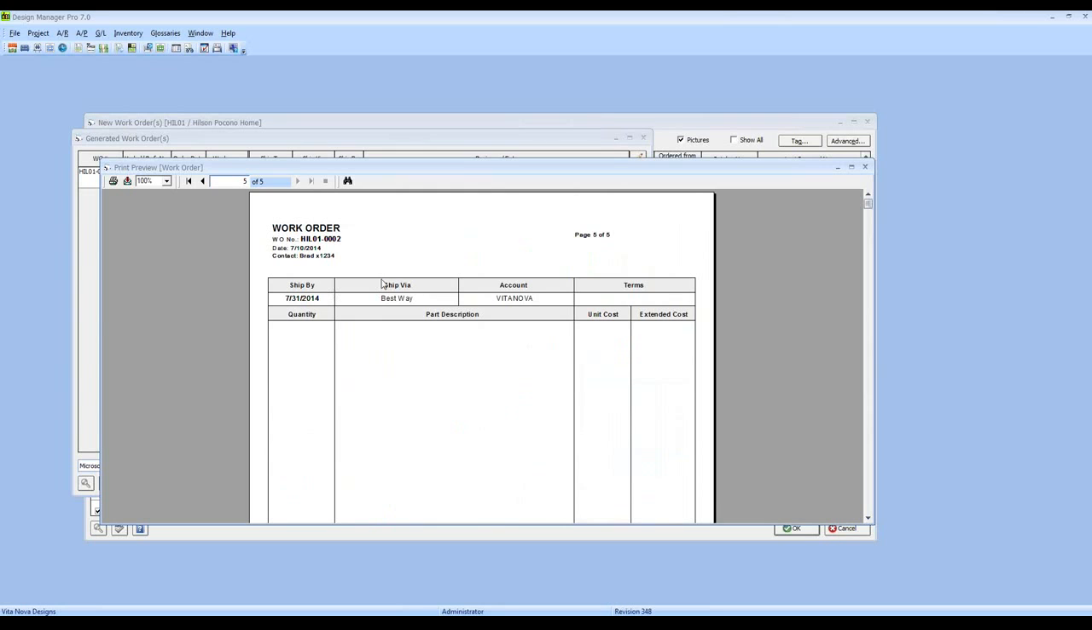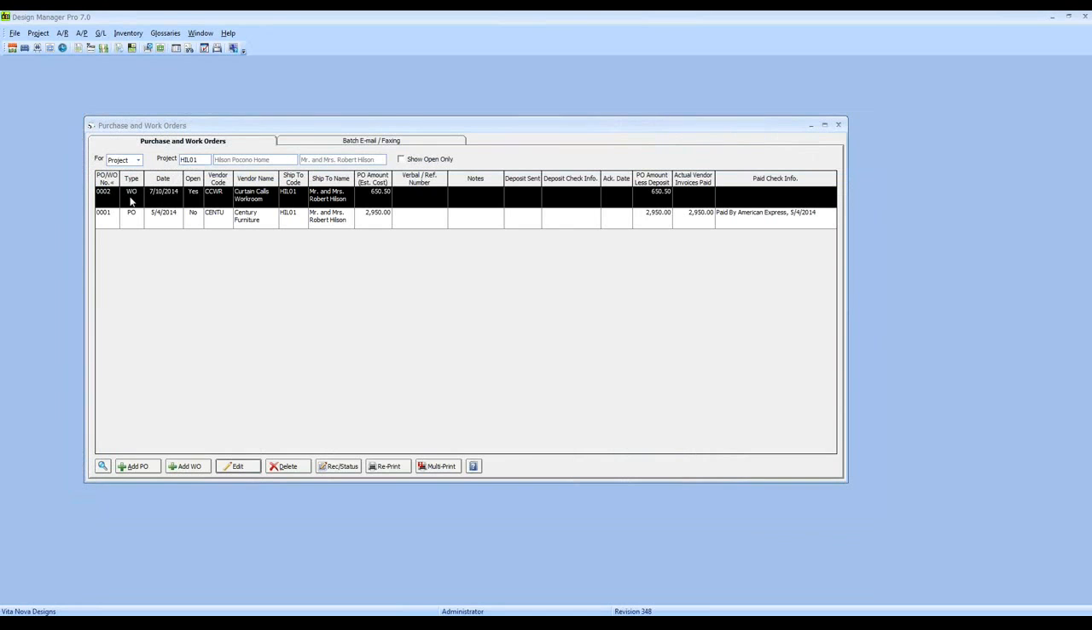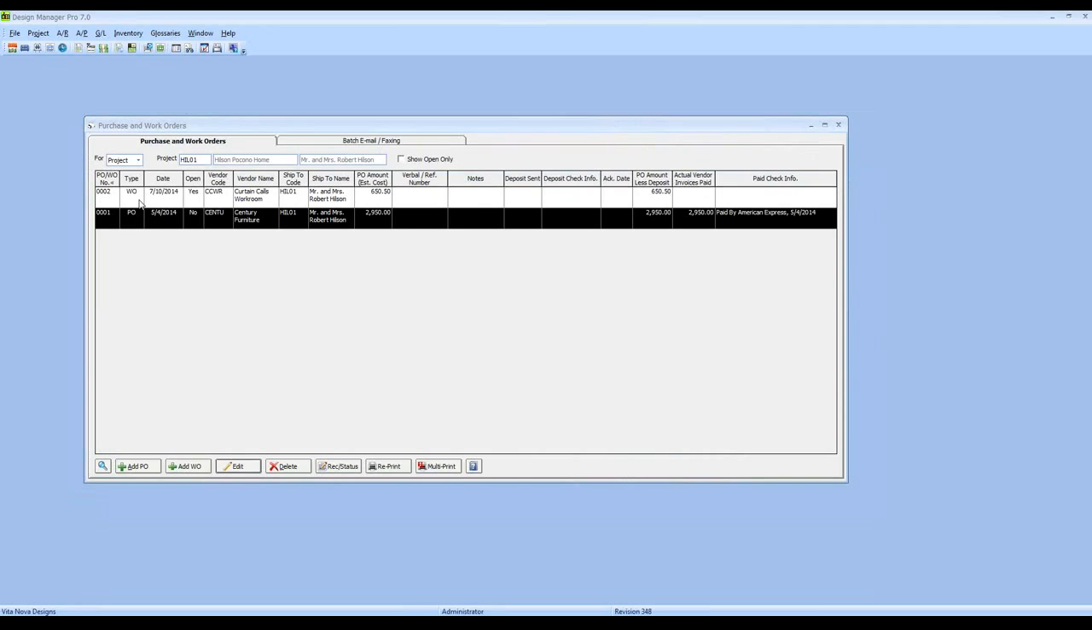So from here, we verify all of our accuracy. We can print, we can export. Once we're happy with everything, we can go ahead and accept. And there we go. So now we have a work order versus a purchase order. Lindsay, any questions on the work order concept? Brad, I don't have any questions right now.